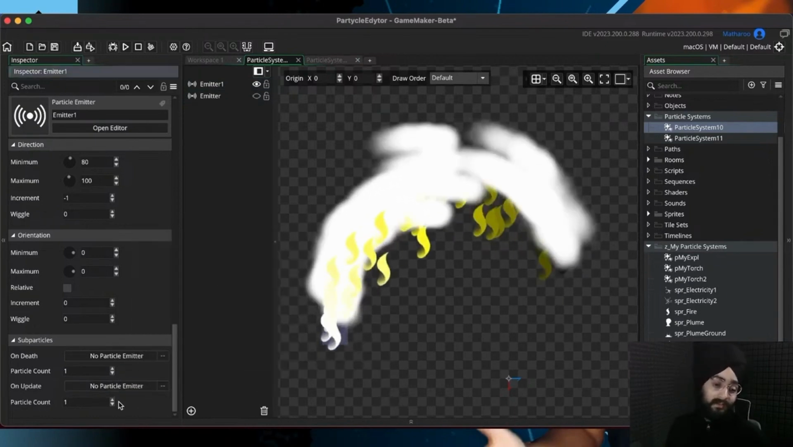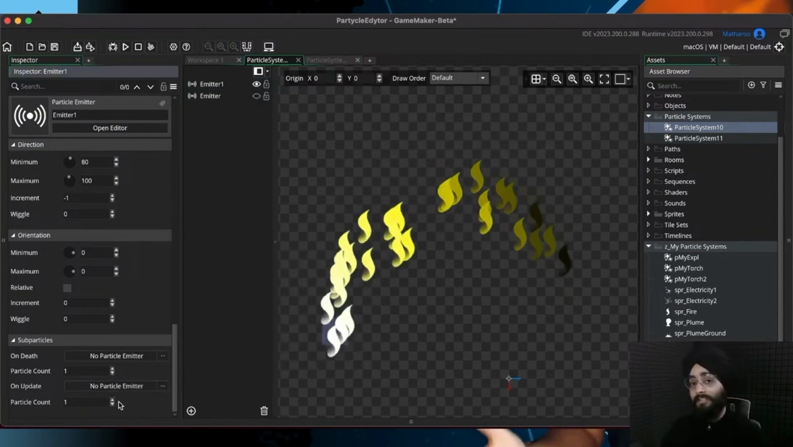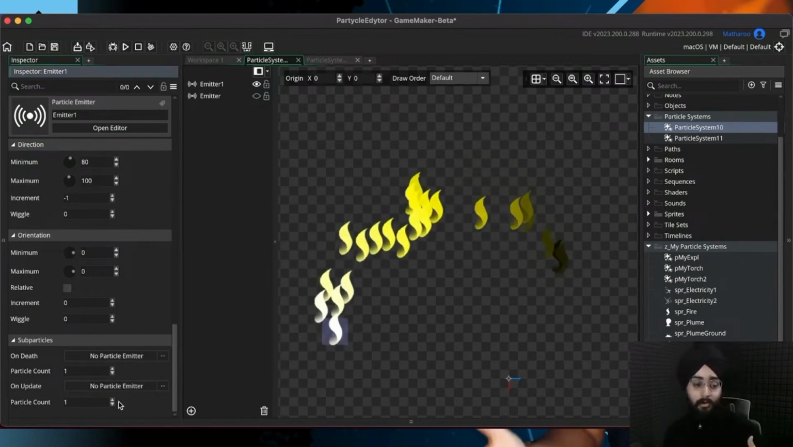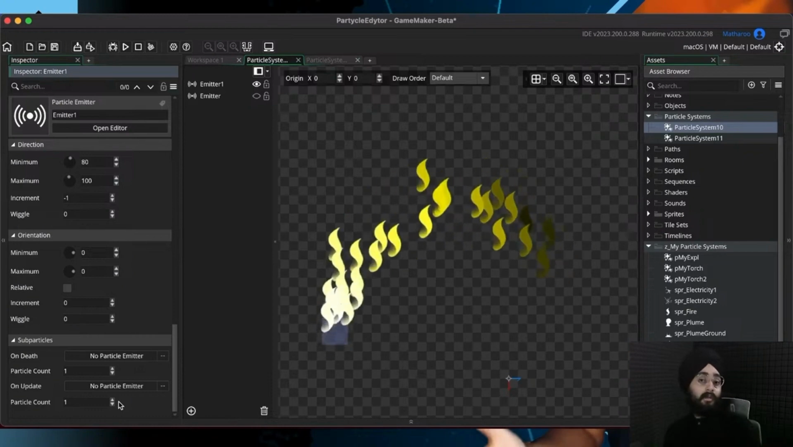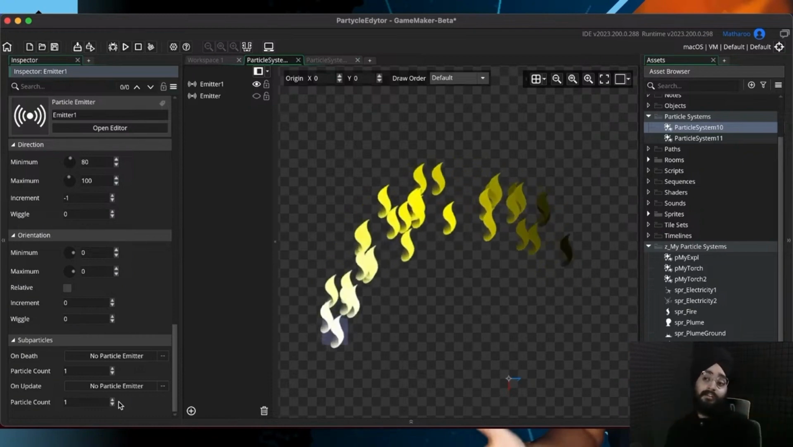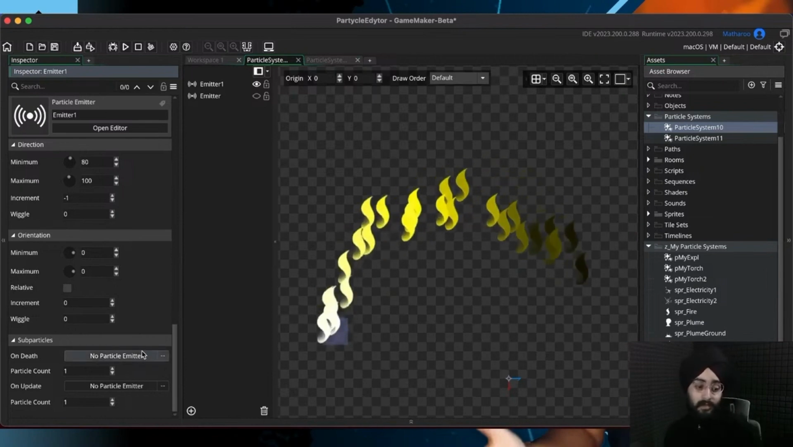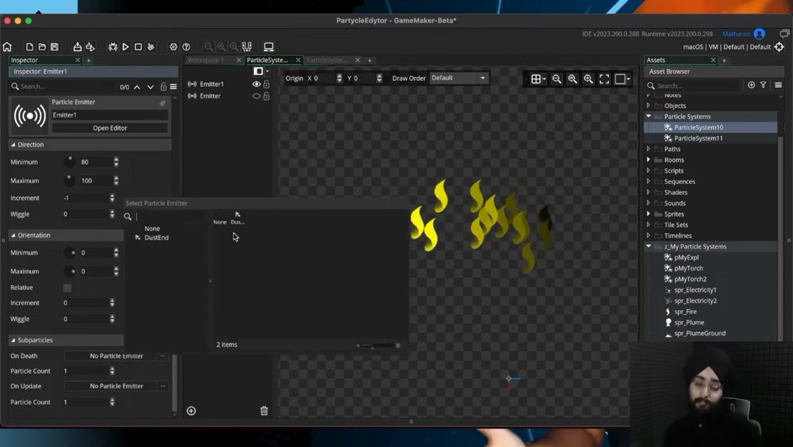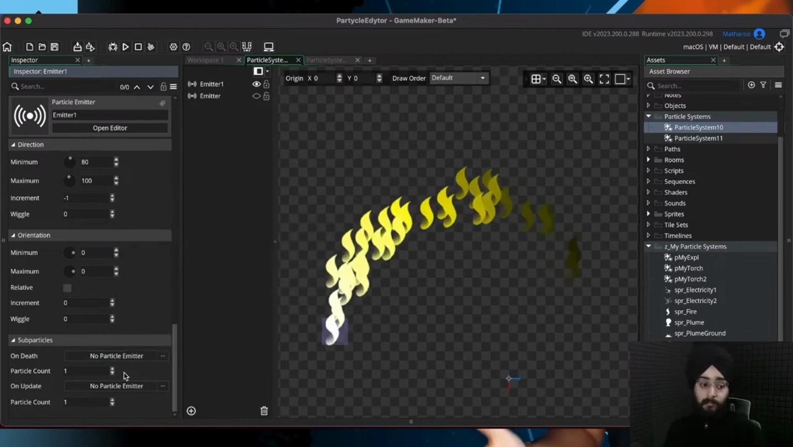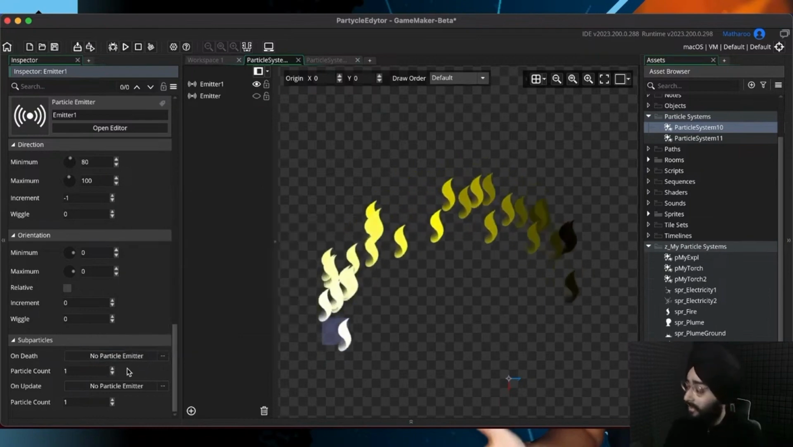So now you know that a particle can also create other particles. So what it's doing here, it's not creating another system. It's not taking the reference of another particle system that you have and creating that. It's just taking the particle type from your presets and then it's just emitting that type based on the particle count that you have here.